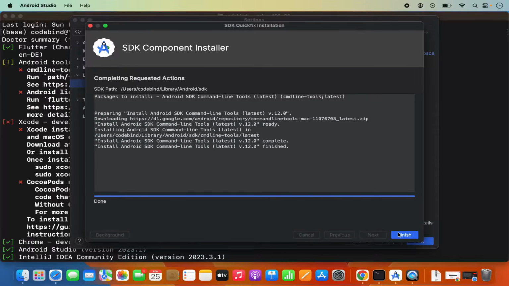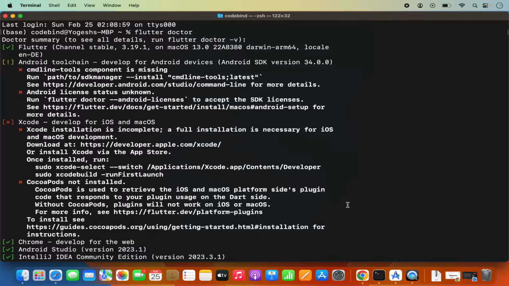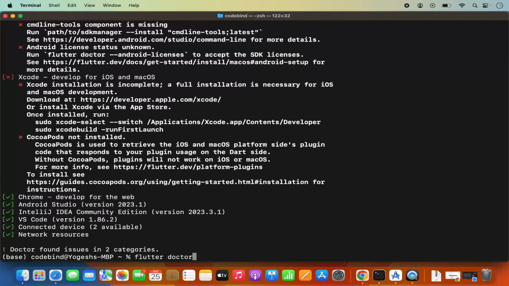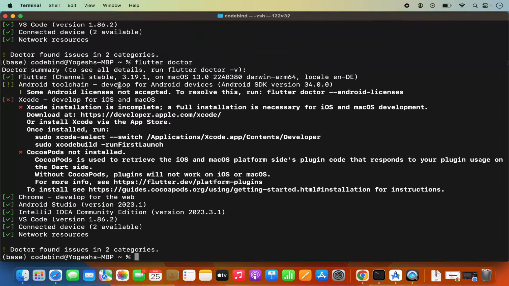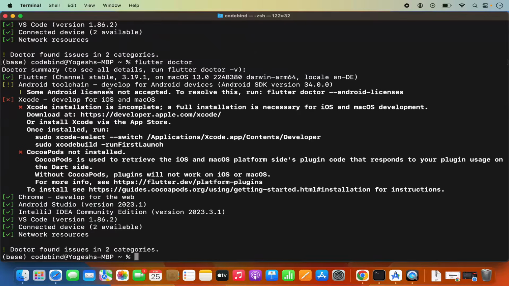Once that's done, just click on finish, and now you can see this is installed and we can run the command once again. So I'm going to click on OK, and then once we run the flutter doctor command once again, you can see that the error is gone. So now I have one more warning here, but I don't see this command line tools component is missing error, right? So now I have one more warning here which says some Android license not accepted.